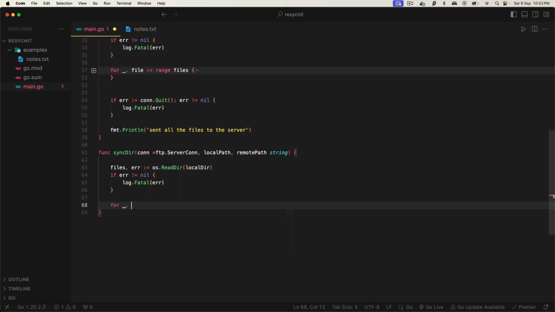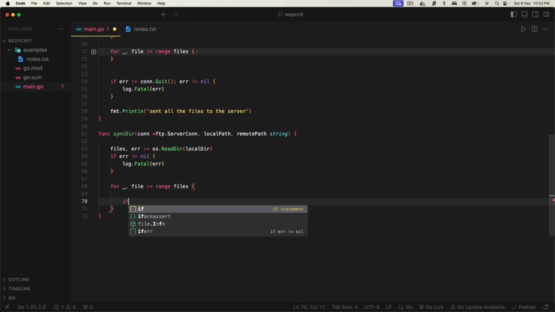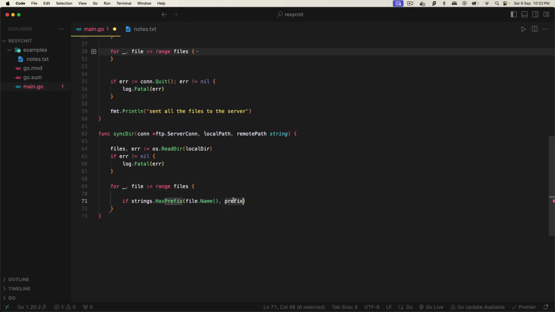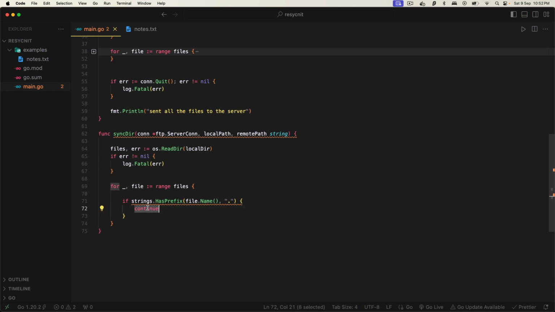Let's loop again. Right, now we're in the loop. The first thing I want to prevent is I don't want to send any file, any directory that starts with dot something. So I don't send like git folders and all that. So if a string has prefix, the string we want to check is file.name. The prefix is dot. At this point we want to skip it.